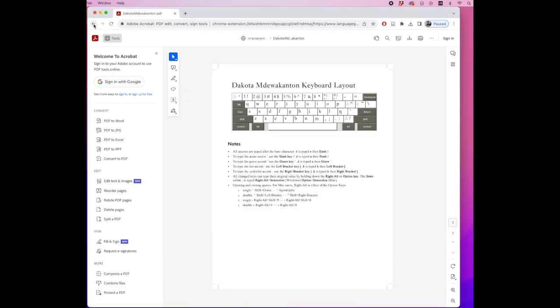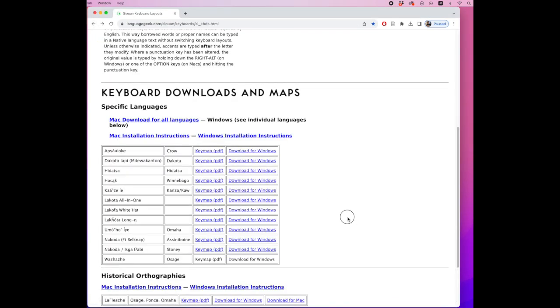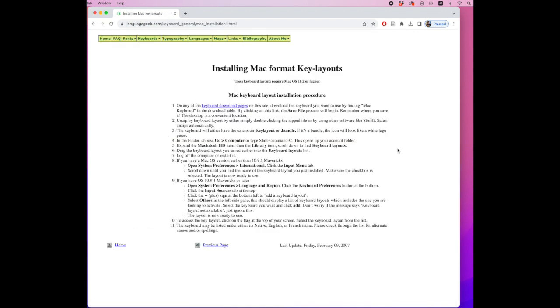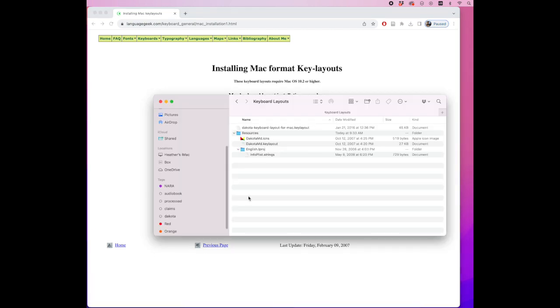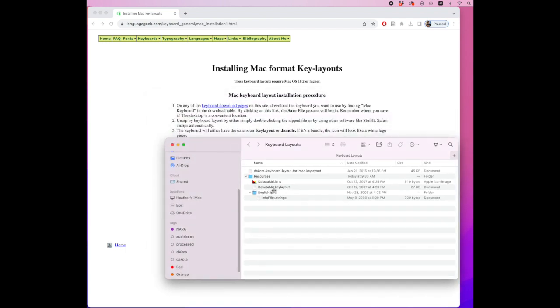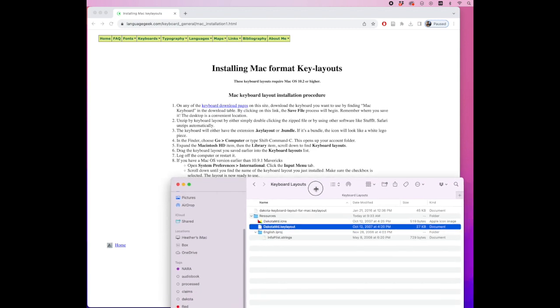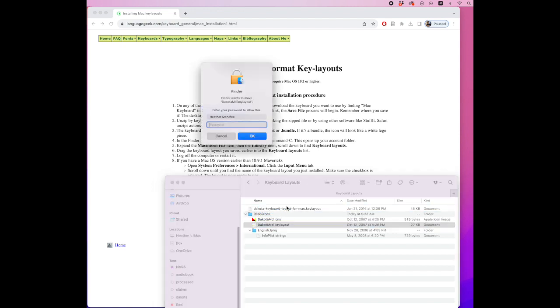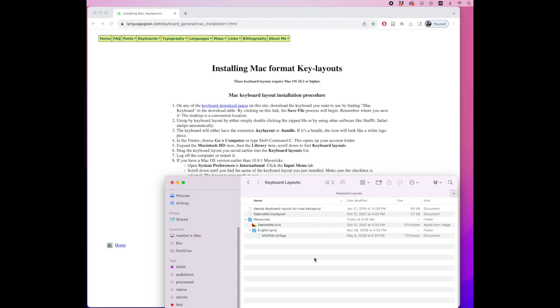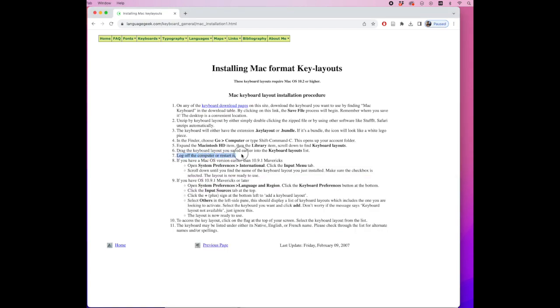And now that I've downloaded that, I'm going to go back to my installation instructions, and you'll see that what we're going to need to do is move that key layout file into the folder itself. So not in the enclosing resources folder, but just drag it out into the main folder next to any other keyboard layouts you might have. So that's what I'm going to do here. Just move it on up. And then we got to log out and log in again.